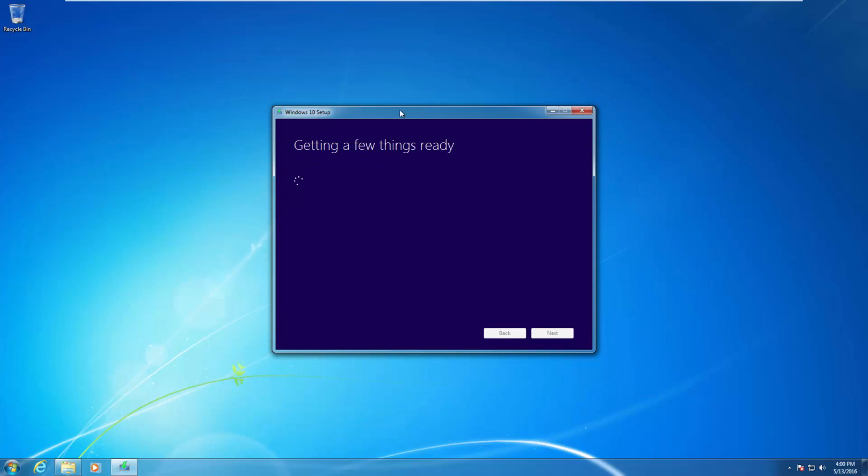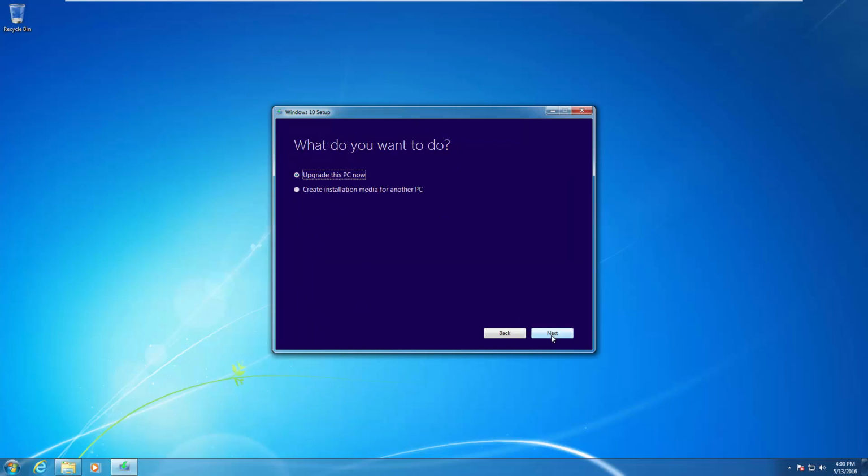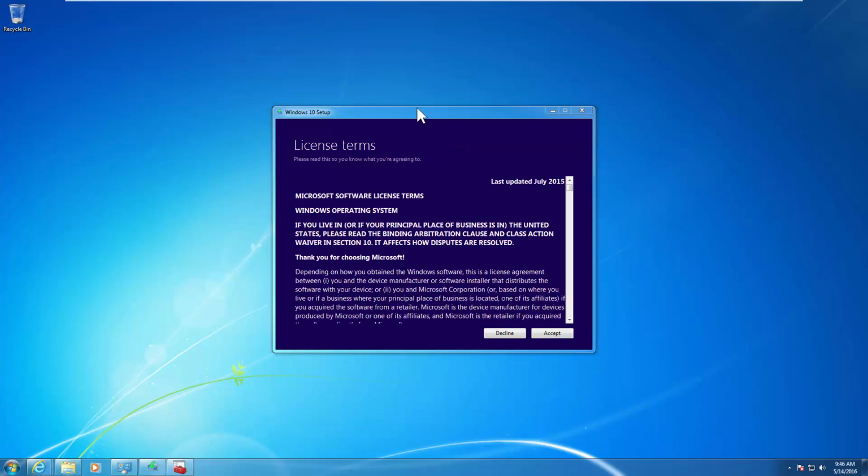The Windows 10 setup is going to start. I'm going to accept the license terms. Instead of creating installation media, I'm just going to go straight with the upgrade. So I'm going to select Upgrade this PC now and click Next. What's going to happen now is the media creation tool is going to download the Windows 10 files. This might take a little while, so I'm going to pause the video and come back when I have all the files ready to install. All right, guys. It took me a little while, but I got to this page.